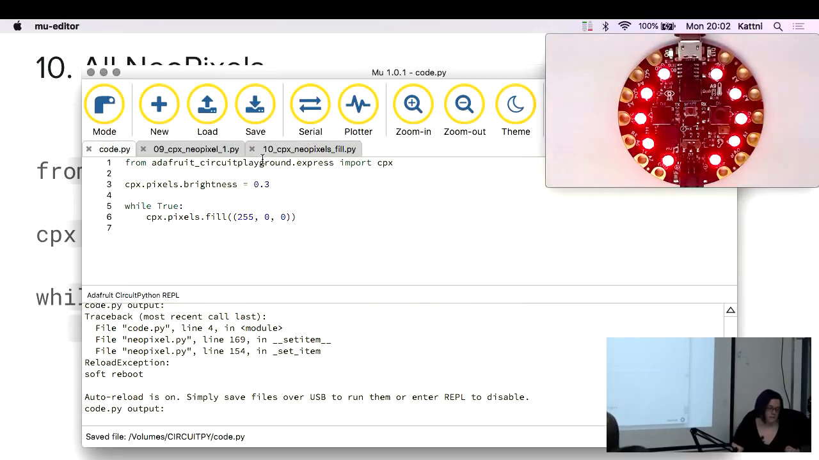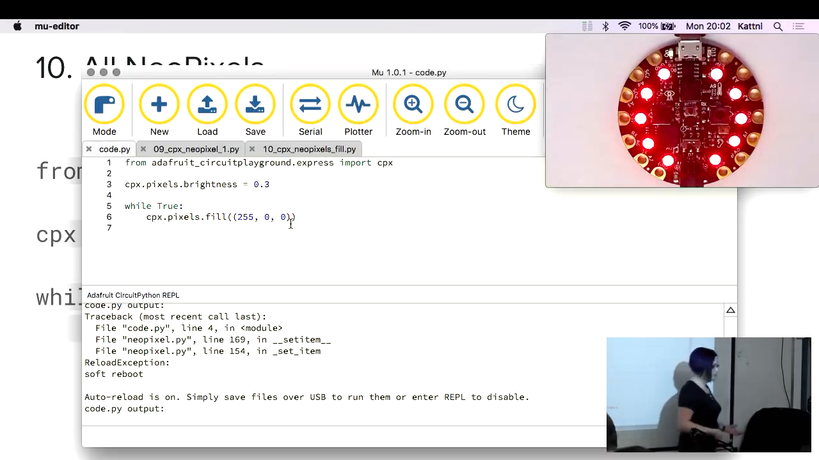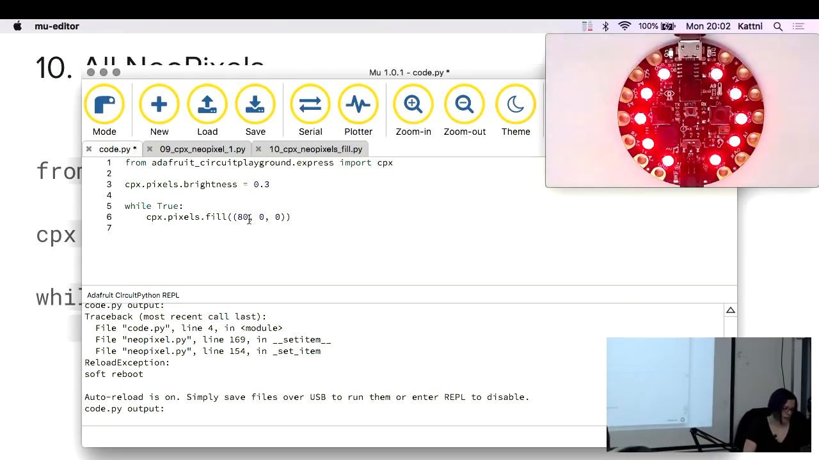And there we are. So you have red, green, blue, but say you want purple. You can mix colors by putting numbers in multiple places.